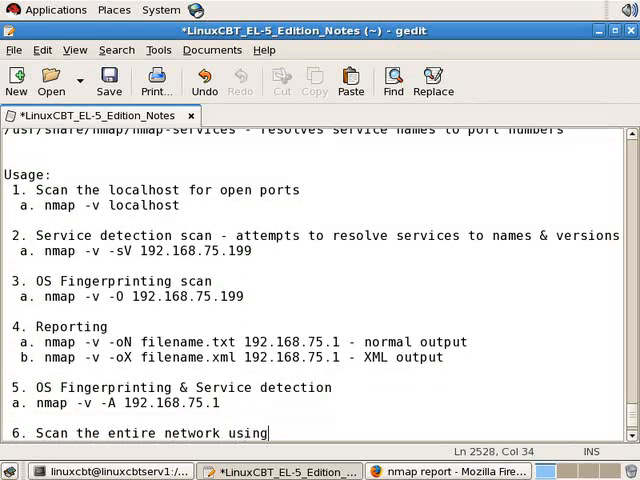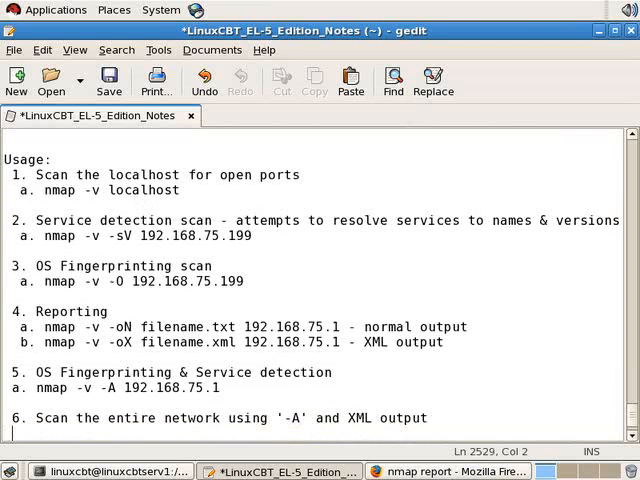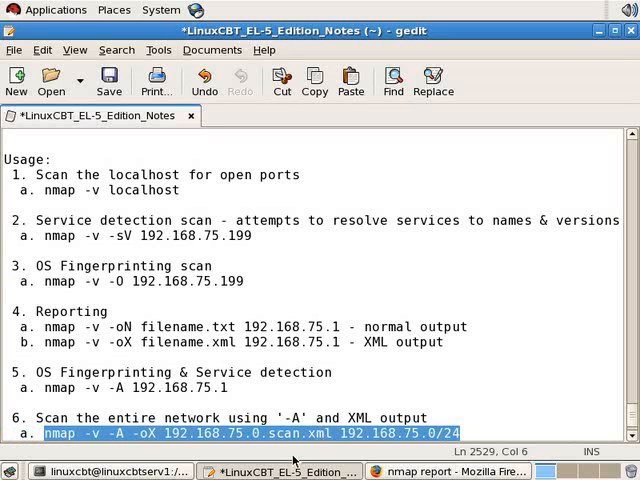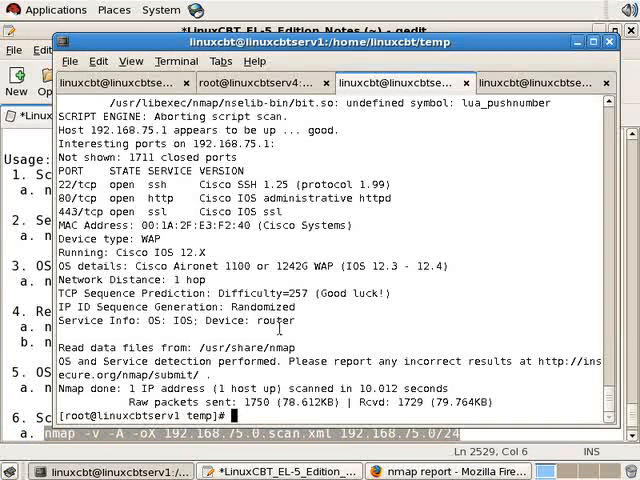Scan the entire network using -A and XML output. So nmap, and let's just indent these consistently. Upper A, the output type is XML with the file name of 192.168.70.scan.xml, with a target of 192.168.75.0/24 bits. We'll scan all of the hosts on the network.